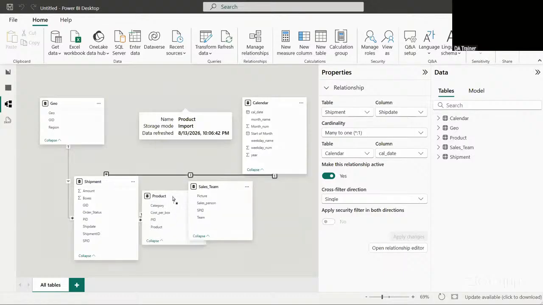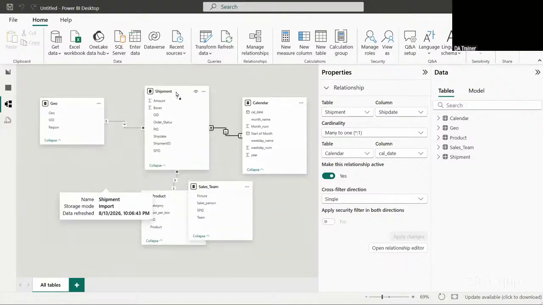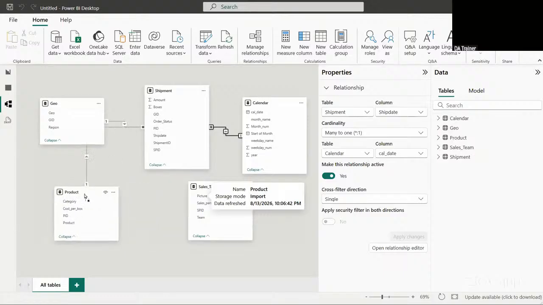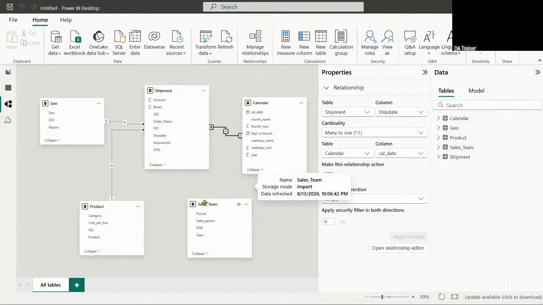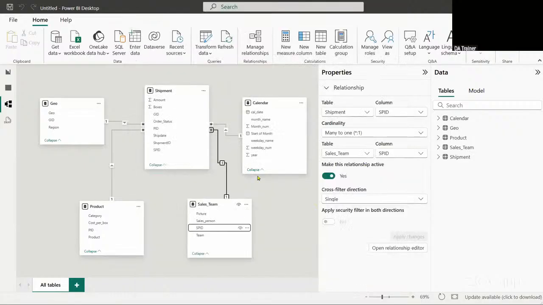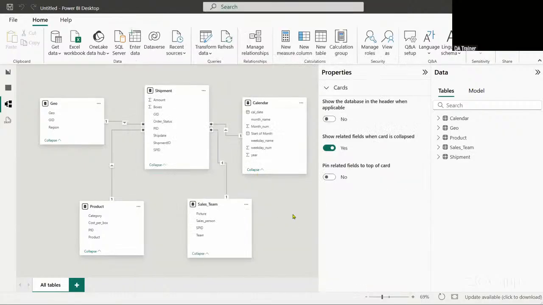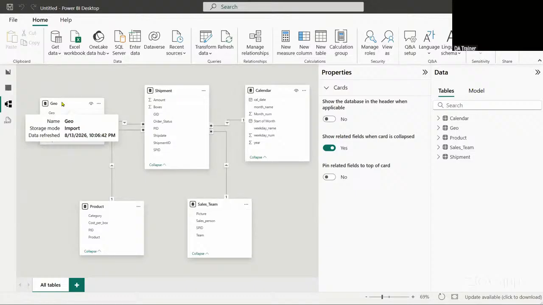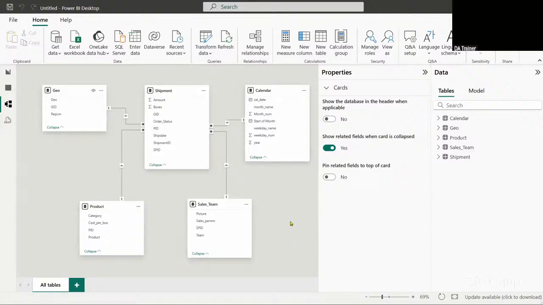Right. So that means shipment automatically becomes the main table here. So salesperson SPID can marry SPID, and then the relationship is now created. Have you seen now? We have created a relationship. The relationship of everybody is now created, product and sales. So this is how relationships are created.